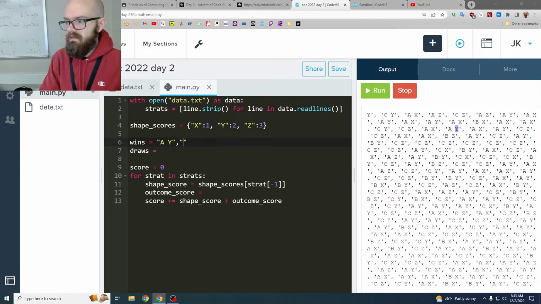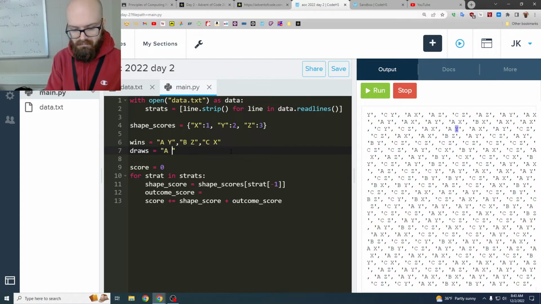Wins is they put B and we put Z, which is us cutting the paper, and then the other one is C and X, which is us having rock beating scissors. And then for draws we have A, X. I'm sort of rotating them in my mind in a weird way that's hard to explain, but you know what I mean. And then B, Y, and then the other combo is C, Z, it must be, right?